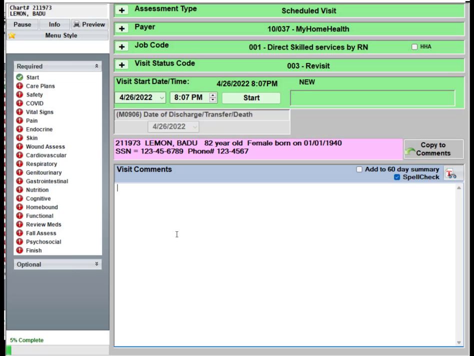This video will cover how to document a wound. We have two different versions of the wound screen. This video will only cover the older version. Within the assessment, locate the Wound Assess screen.